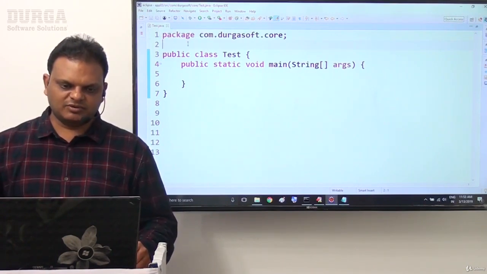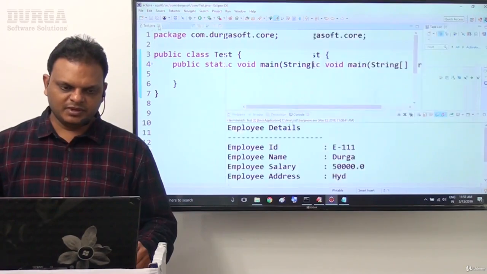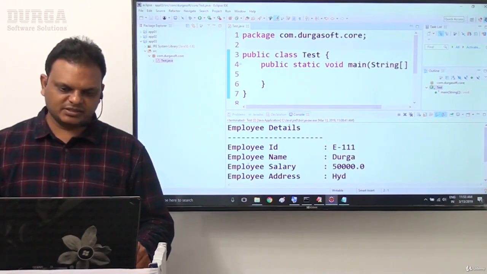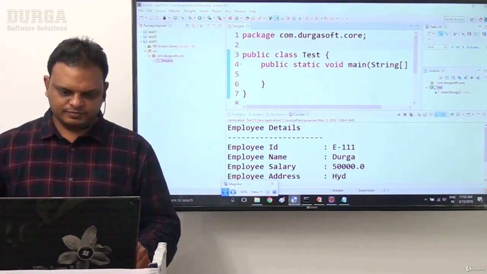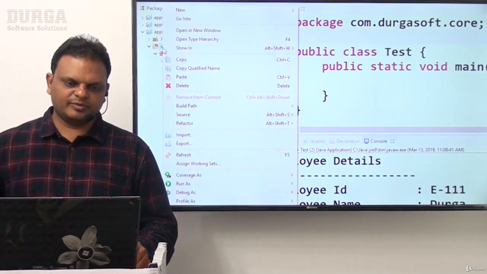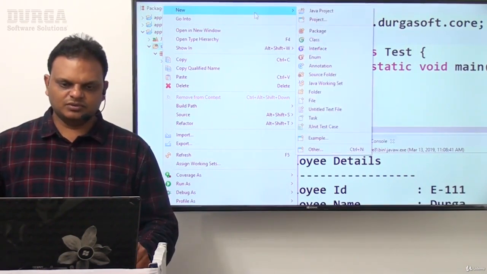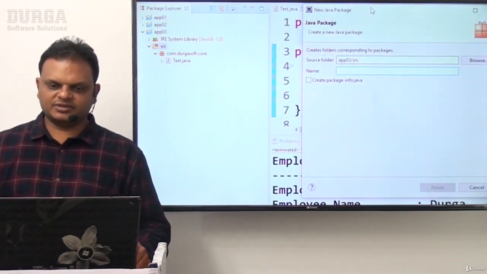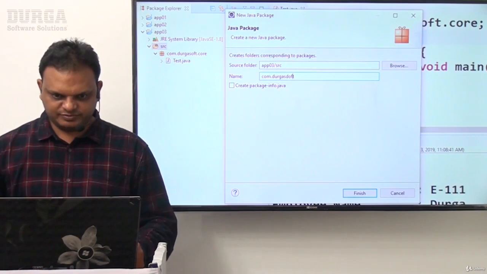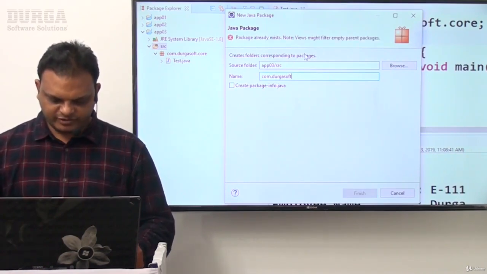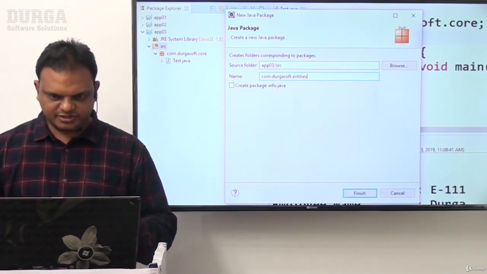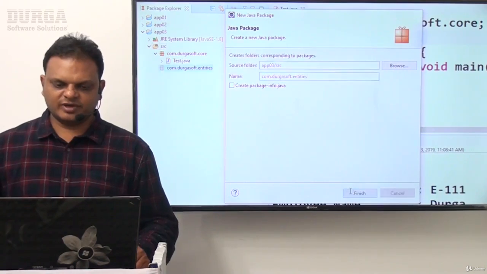Now this is Test.java, just a test class I have prepared. And before that, I'll take a small package. Inside this package I want to take multiple classes. Right, so let us understand this clearly. First of all, under this src folder I'll prepare a package: src, new, package. Which package do I want to take? com.durgasoft.entities is the package name here. That's fine. Click on finish.